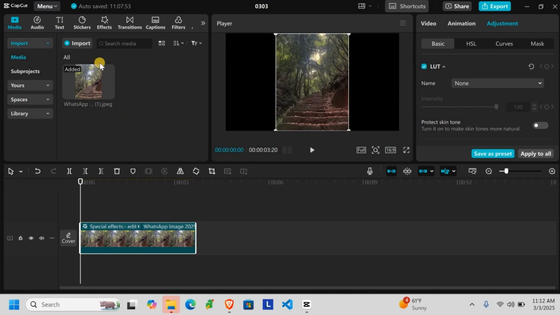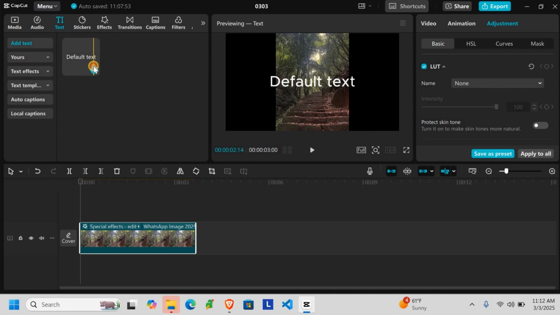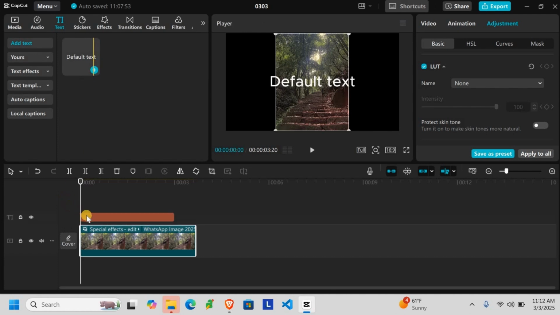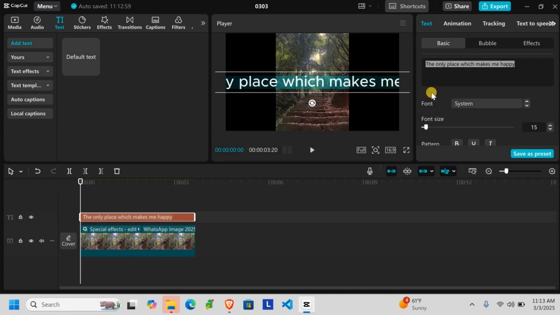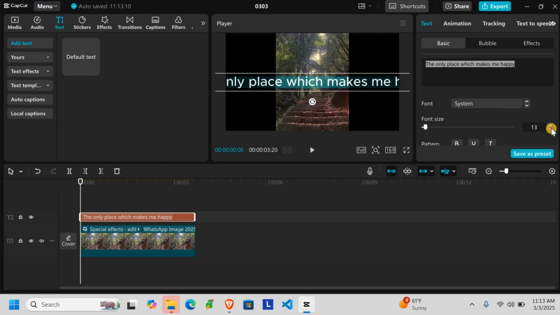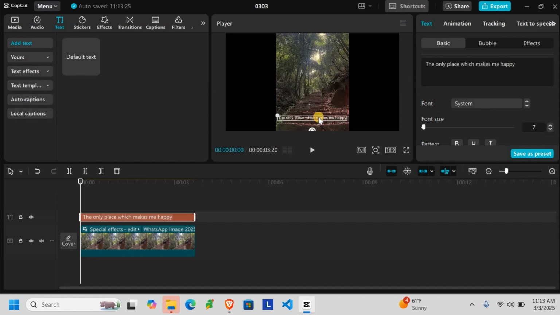Now, to add the text, click on this text tab and click on this plus right here and adjust its duration like this and add the text you want. You can adjust its size like this, make its size small. Now click on the text, and in order to add the font, here you'll see a drop down menu for fonts. Click on it.